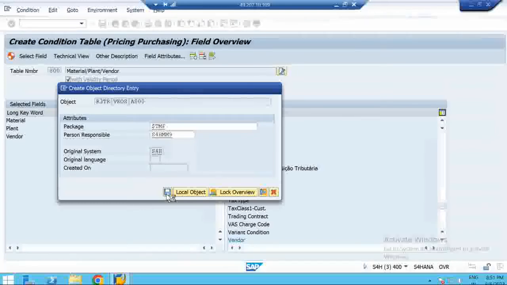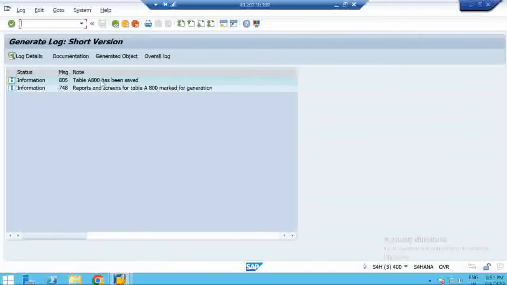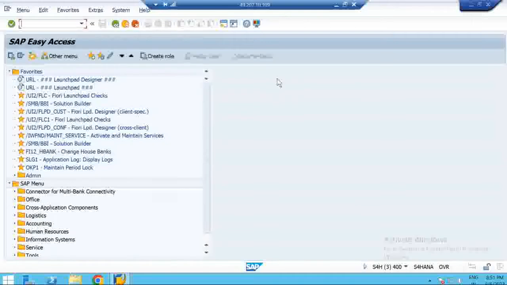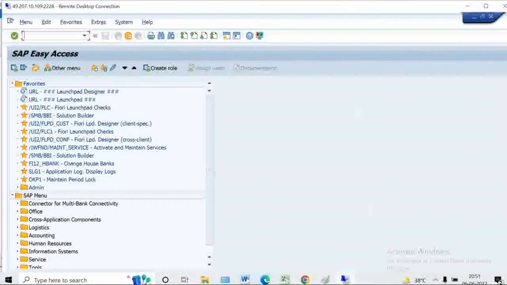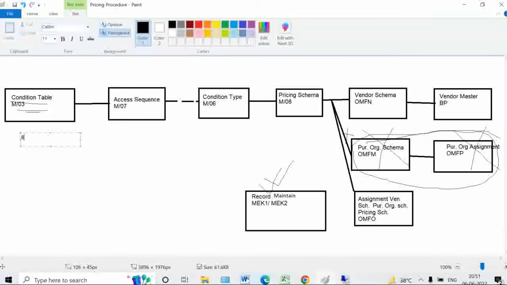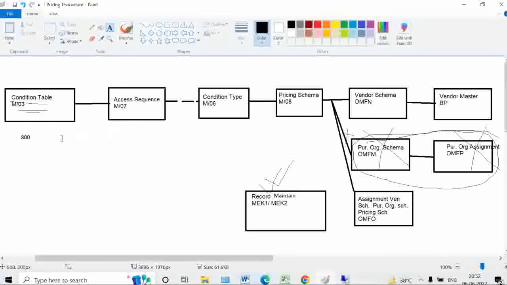Now you can see this has been created. 800 has been saved. Let me write it down here so that it will be easy to understand. 800, because for the pricing procedure I did not create any Word document. So I am writing here for your knowledge purpose, so that confusion will not be there.